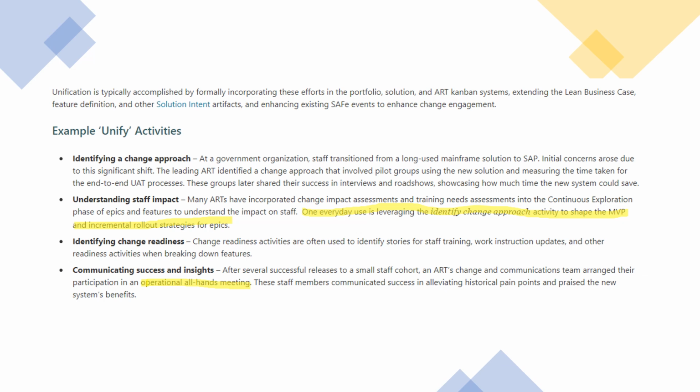For communicating success and insights, you can have an operational all hands meeting after several successful releases. The ART's change and communication team can arrange participation to have an all operational all hands meeting. So these staff members communicated success in alleviating historical pain points and praised the new system's benefits.